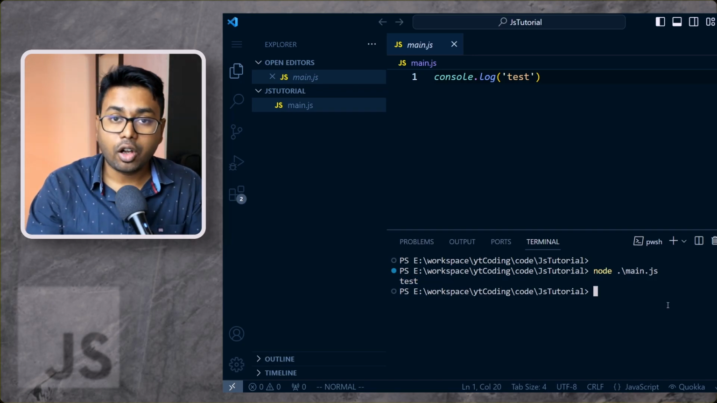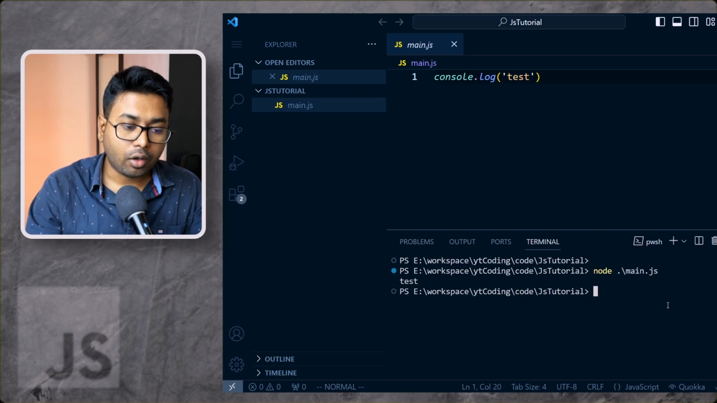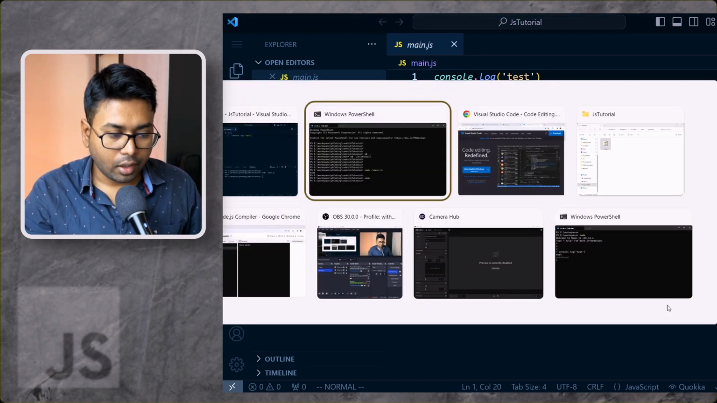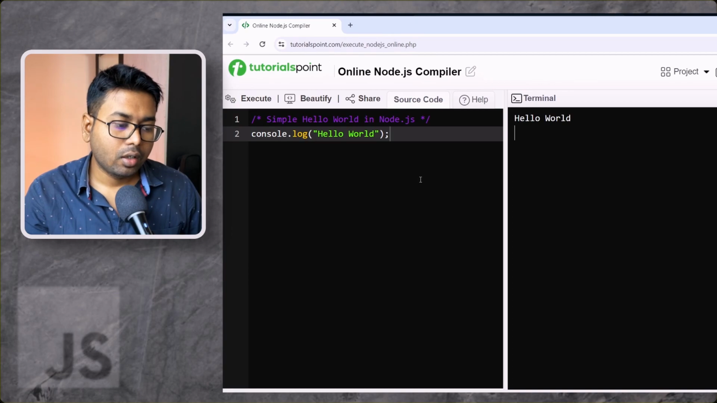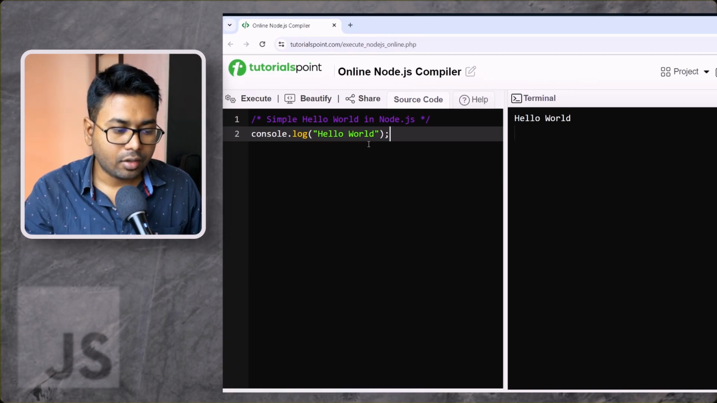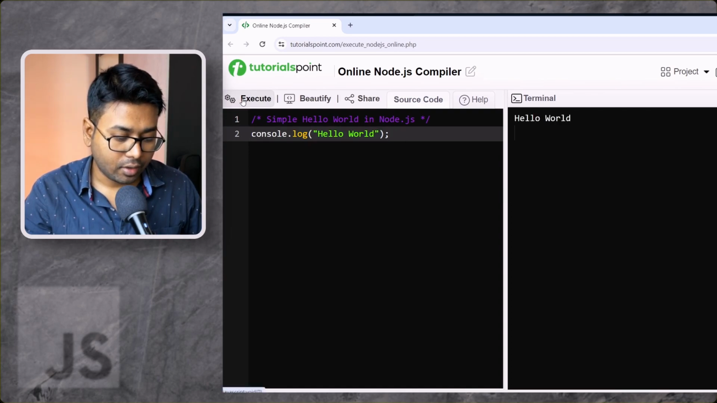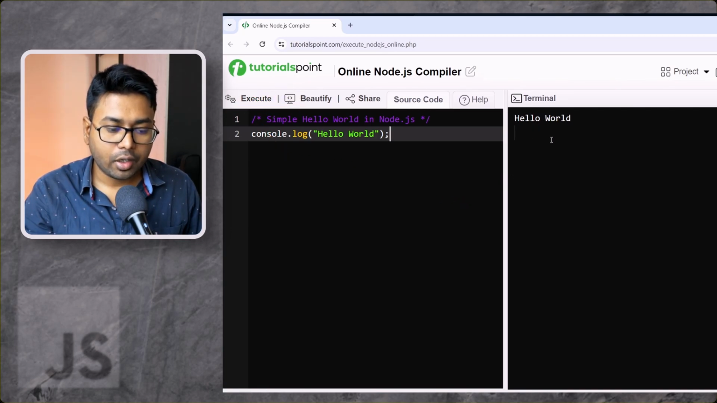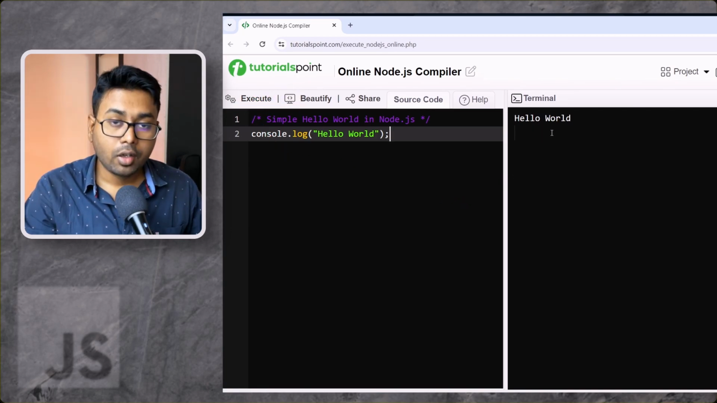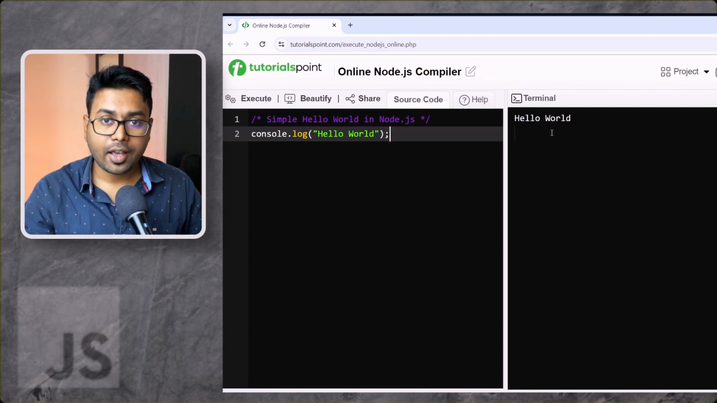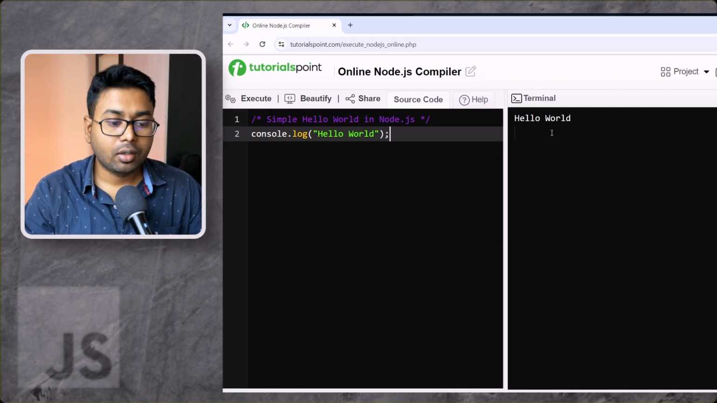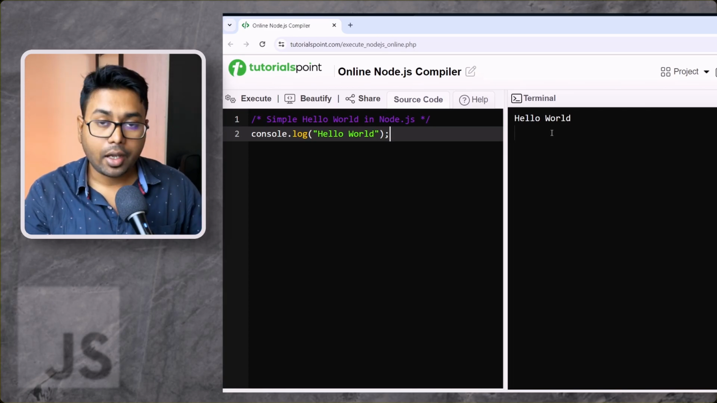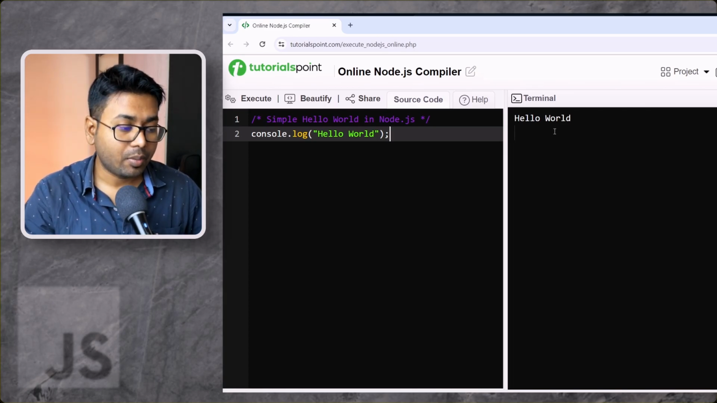For those who have not installed Node or VS Code, they can use this online code editor. This is also the same thing. Here console.log hello world is there, and if you click on this execute button, you can execute the code and see the result on the right side. So I hope now everyone has the code editor and the Node setup, and now we can start learning JavaScript.